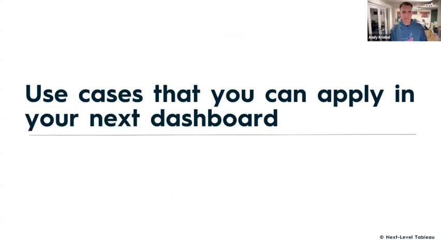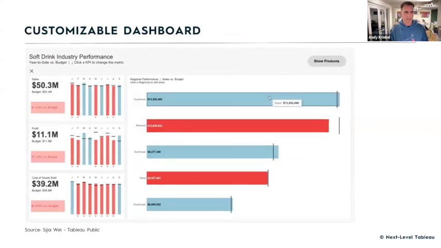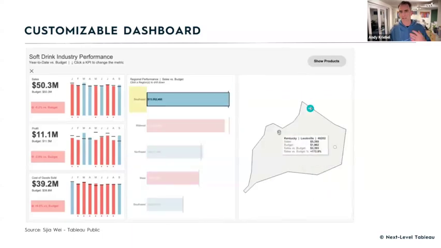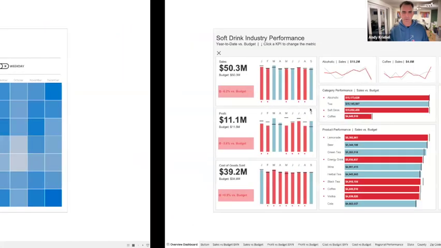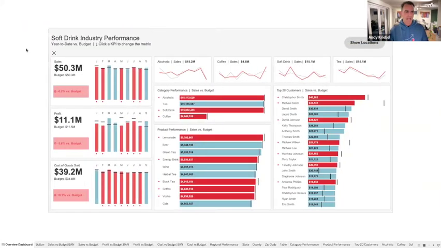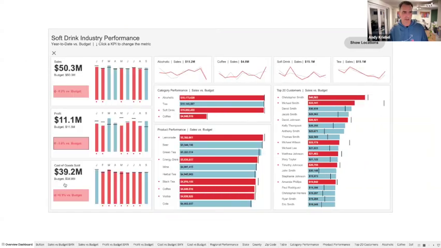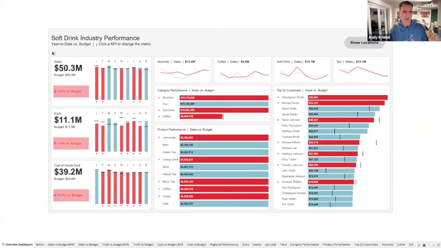So some additional use cases that you can think about for your next dashboard. So this is one that we did in a previous workshop. So this is like a completely customizable dashboard. So I'm going to flip over to this one here. And this kind of combines show hide buttons with dynamic zone visibility. So I've got my little hamburger here that's going to hide my KPIs on the side.